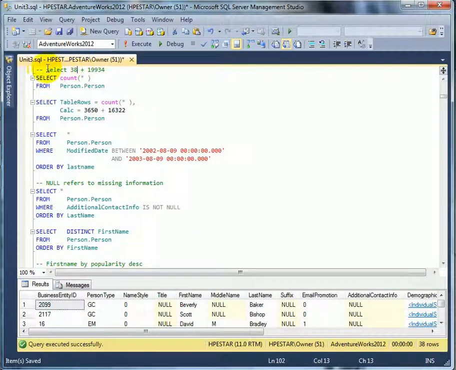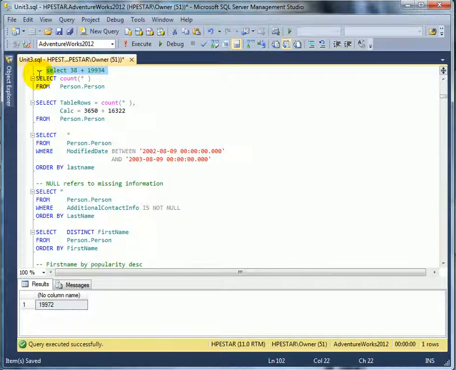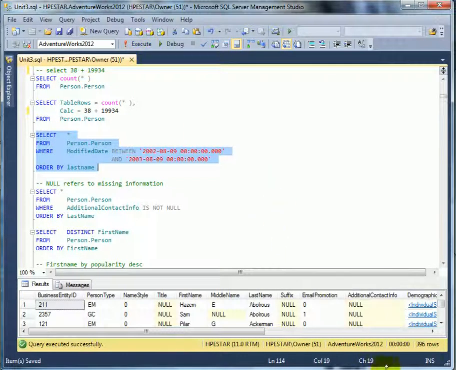We can add the results and count Person.Person, and we get the same number. And we can merge the count and the calculation. We can use the BETWEEN operator. And we got 396 rows.